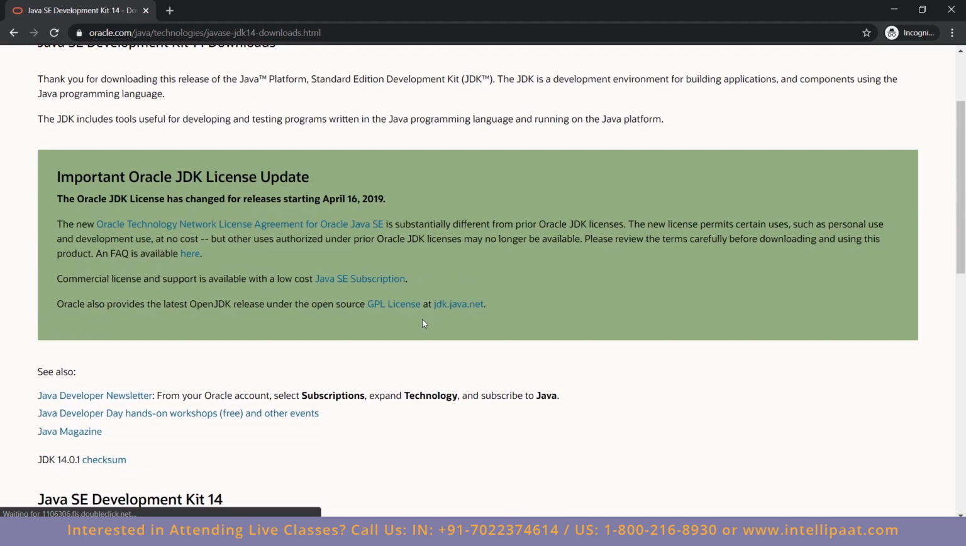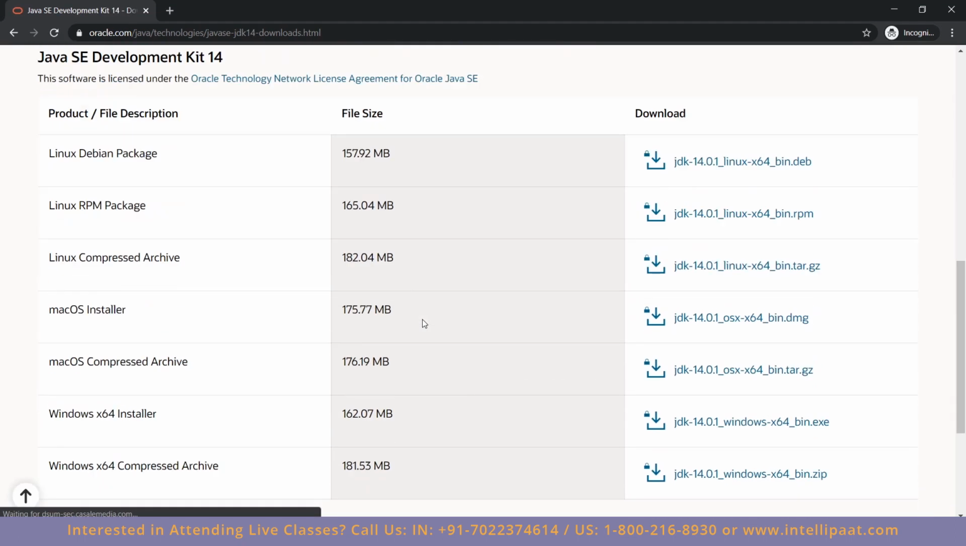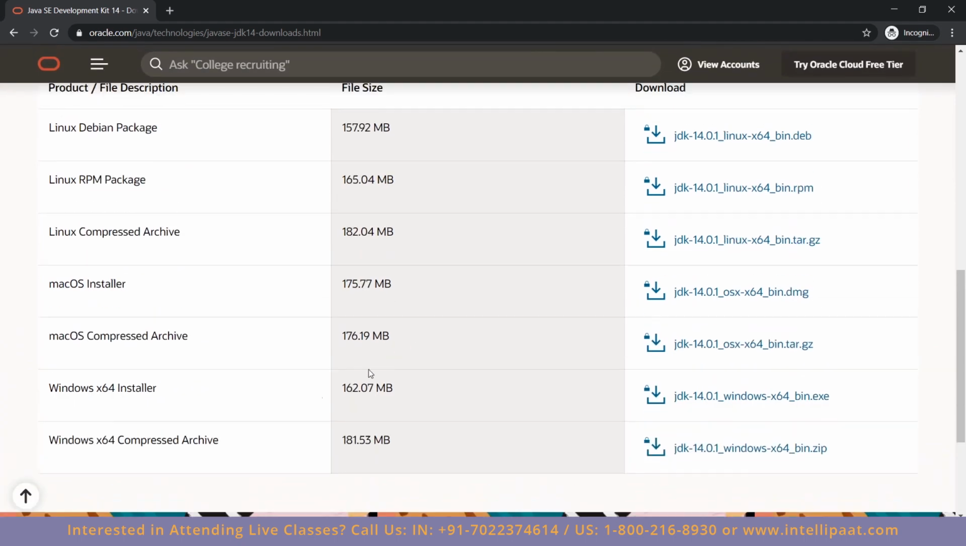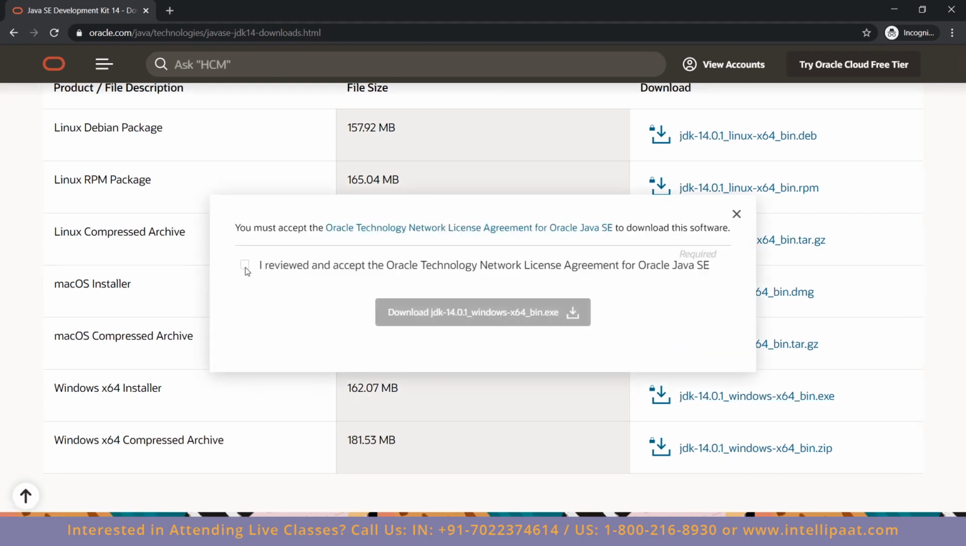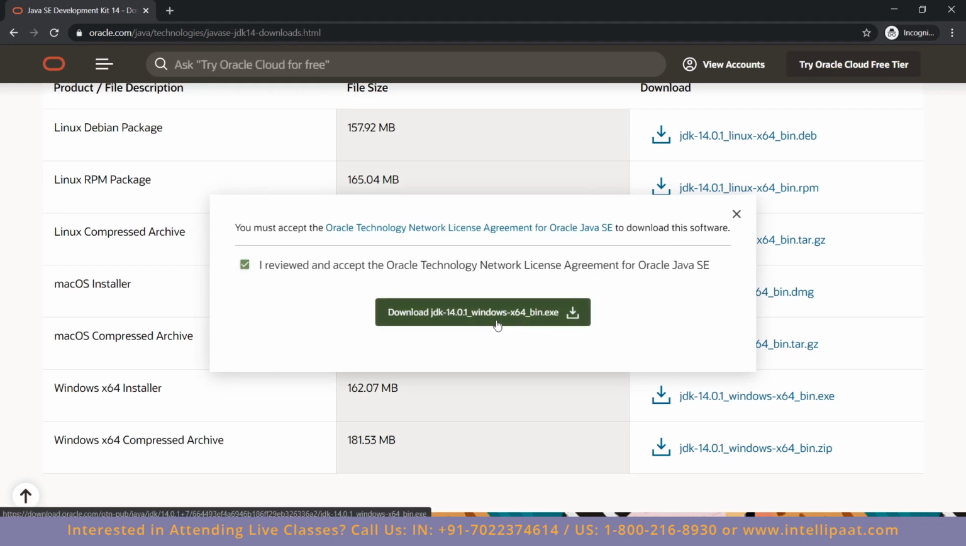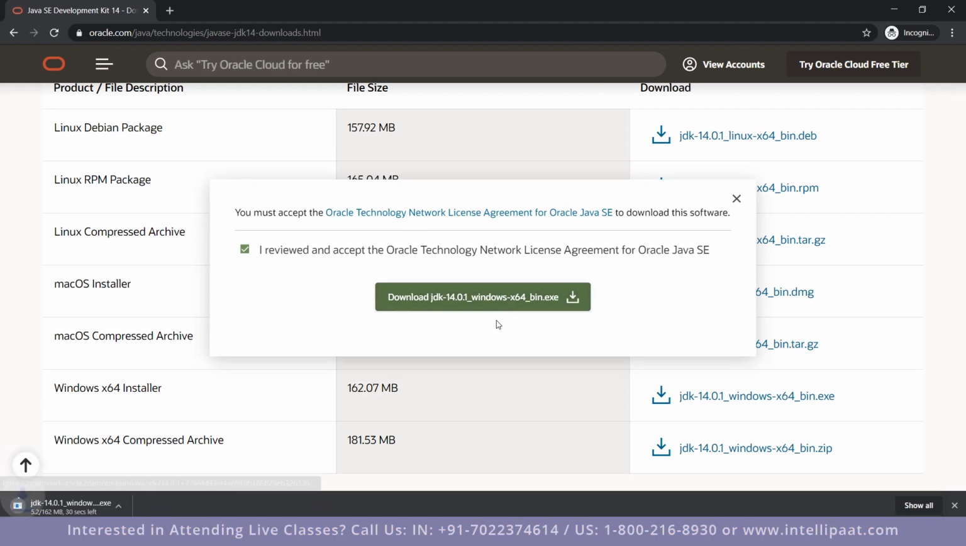Then you'll get this license agreement page. So you simply scroll down. Then you have this Windows x64 installer, so I'll simply get that. It's 162 MB. Click on that, click on I have reviewed and accept the Oracle Technology License Agreement, and click on download.